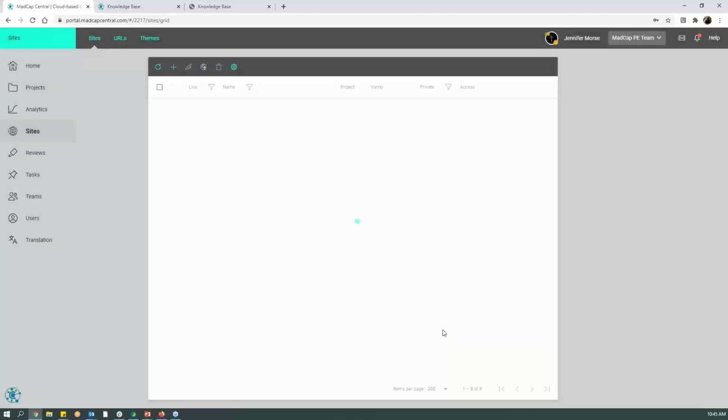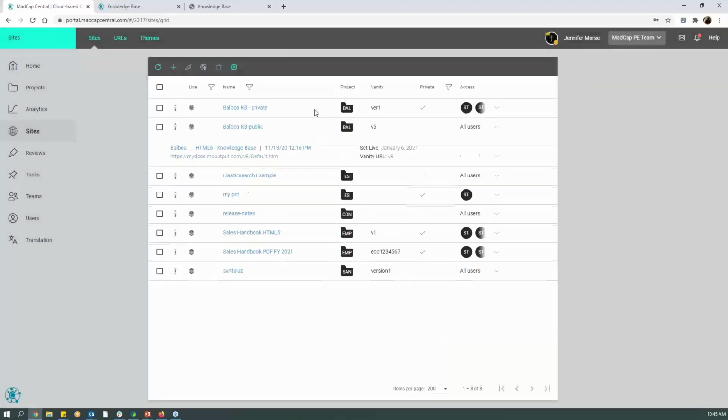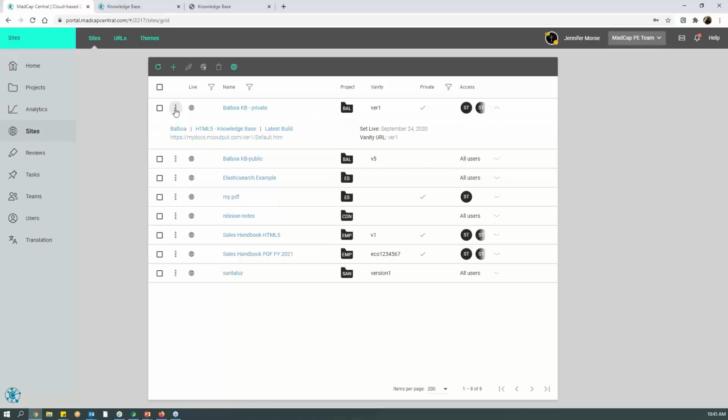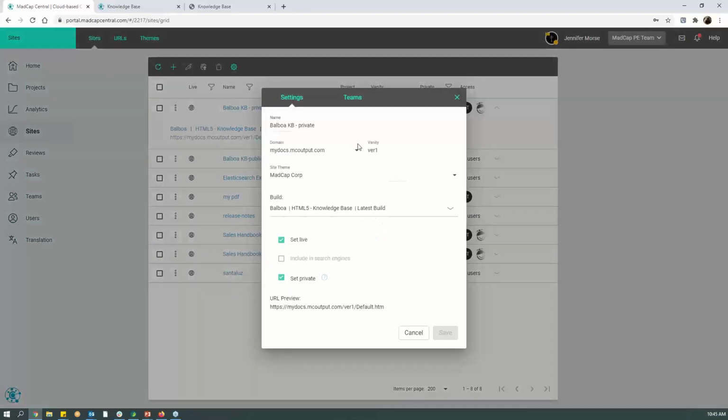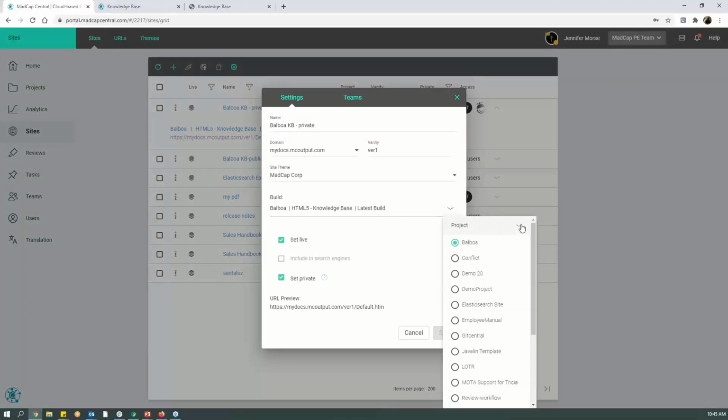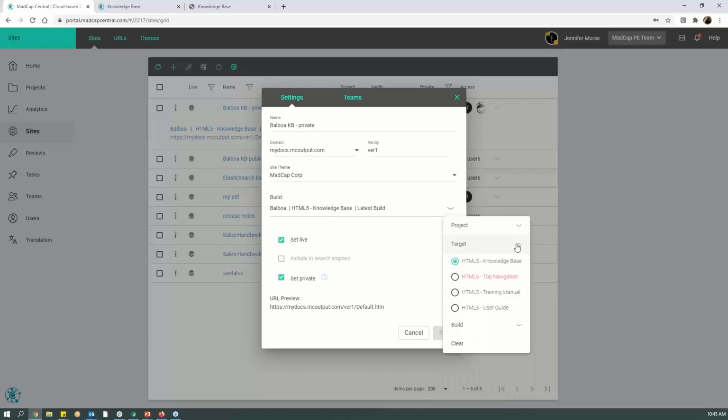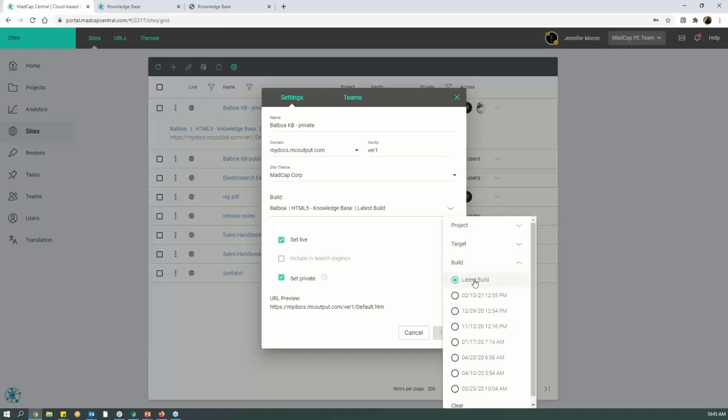Okay, so a little bit about the site. What about this one? Well, let's take a look at the properties of this one. So again, I gave it a name. Okay, it's the same project. It's my Balboa project. It's the same target, but this time I said, I want this to be the latest build, because maybe we're building nightly. And I always want this particular URL to be the latest build.